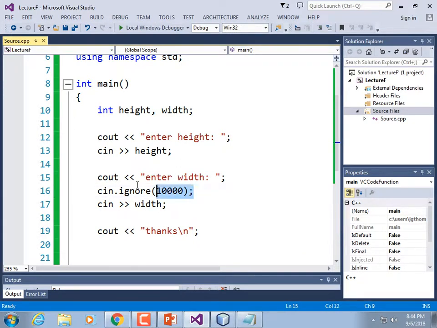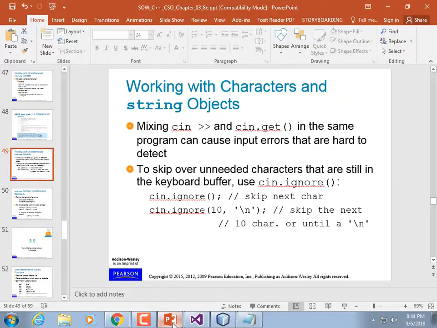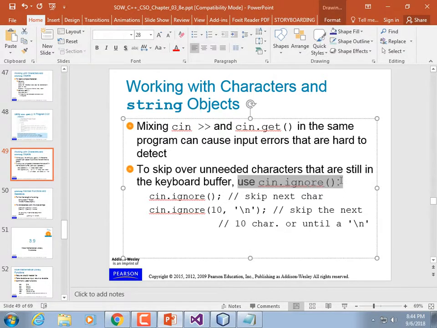All right. I am botching this explanation. It is not working, so I may leave it alone for now unless they have an incredibly good explanation here. Sometimes you just need to flush the input buffer, and that's probably what I should be trying to use instead of .ignore. I don't recall if the slide shows that. So to skip over unneeded characters that are still in the keyboard buffer, you can use cin.ignore.